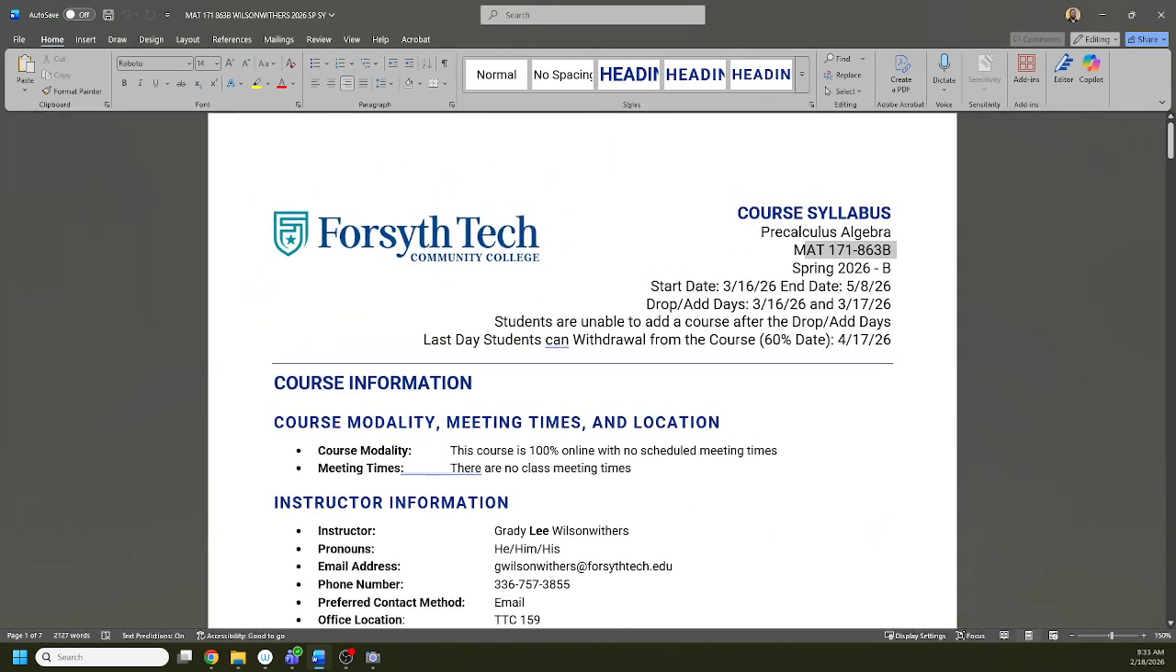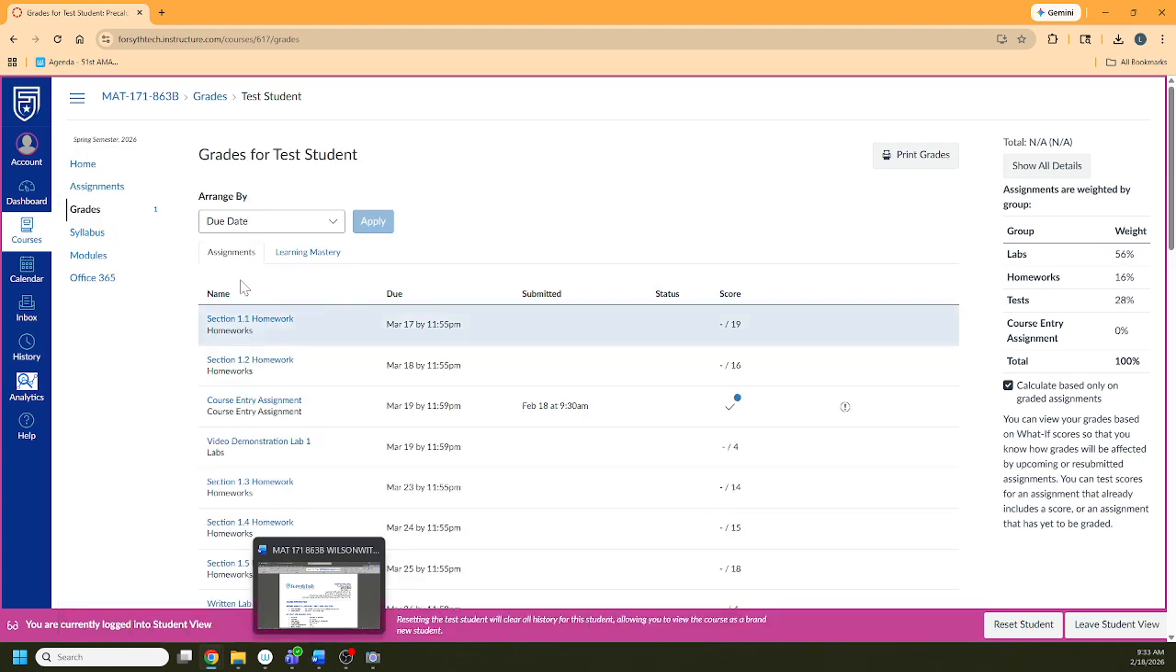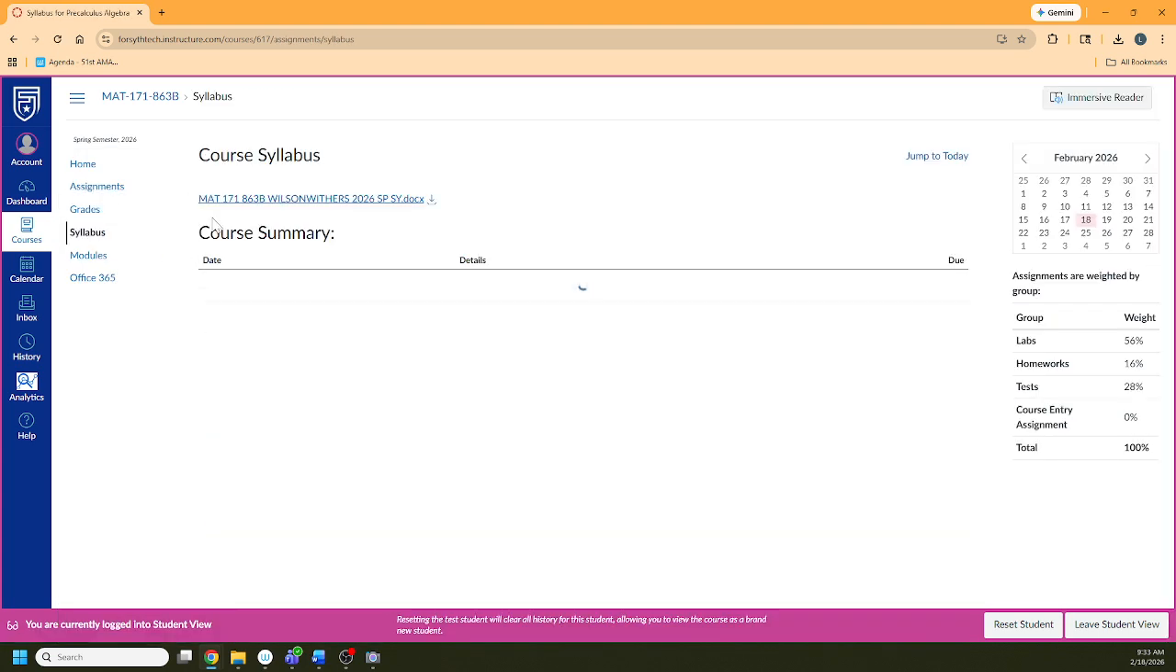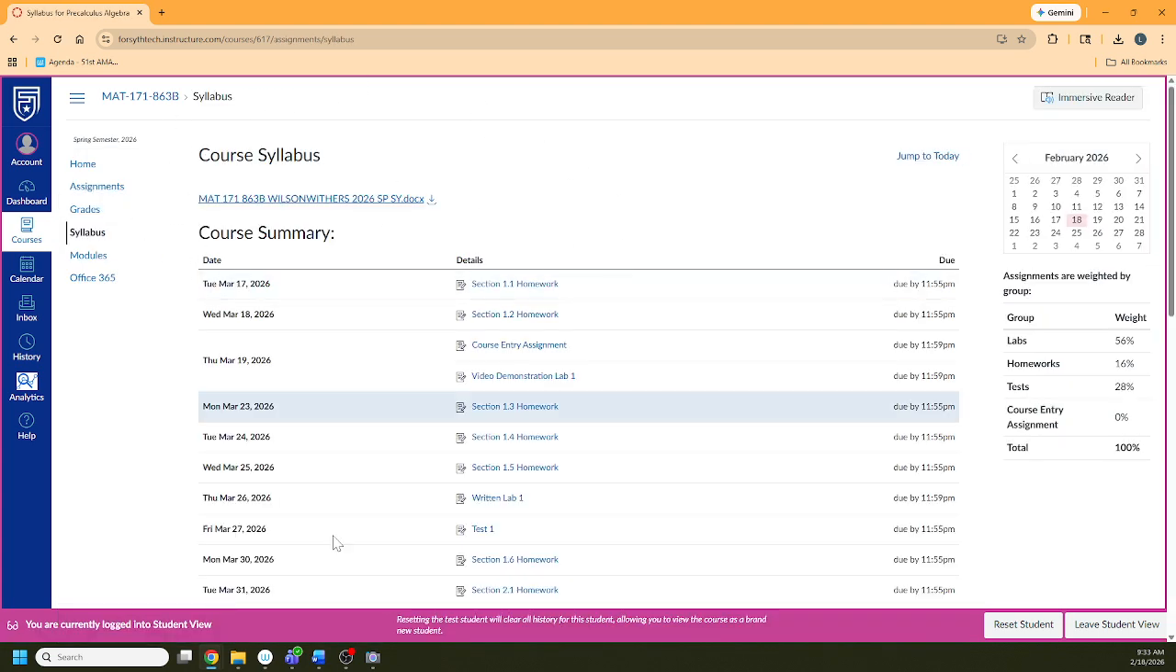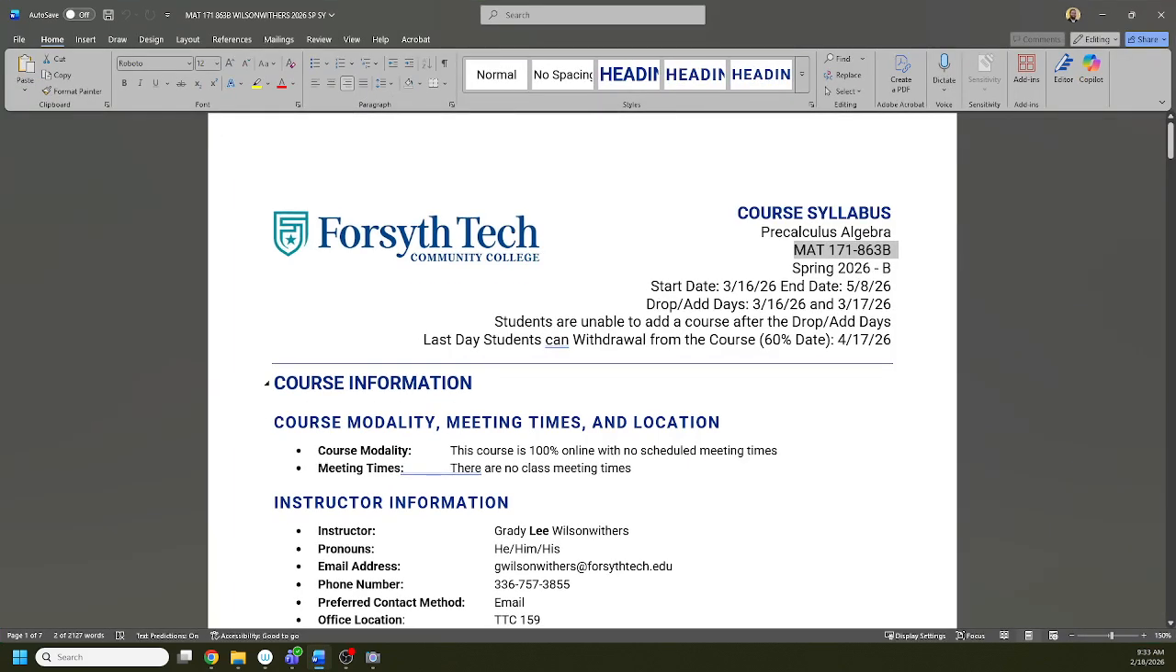So on the syllabus, you see the section number, and just to be clear, I am looking at this document right here on the top of the page. I just downloaded it and opened it. Okay, this is B session spring. We start March 16th. We run until the first week in May. The first 2 days of class are add drop. So if this class isn't going to be a good fit for you, please get this worked out by the 17th because you're not able to change sections after that. And then the last day you can withdraw is April 17th.